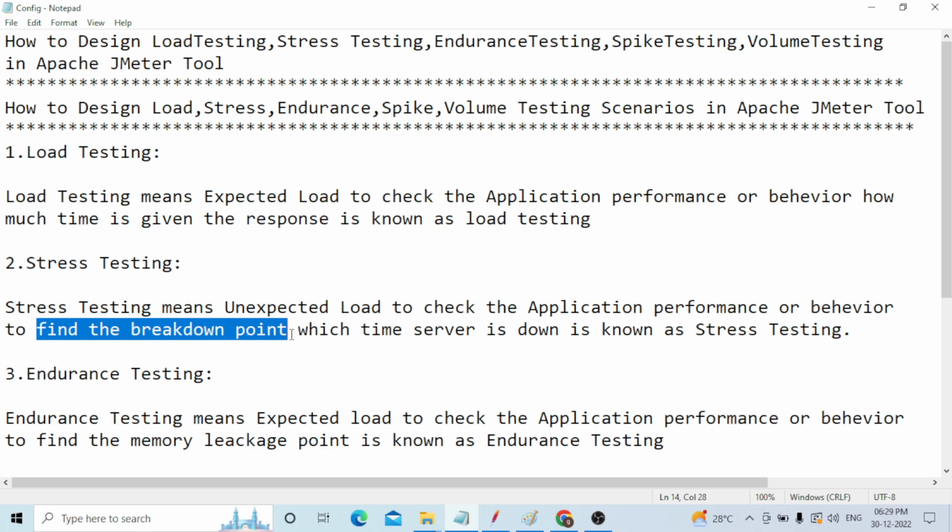You need to find out that specific point, and note down how much user load was running at that time, how much user load and how long the test was executed. On the backend servers, you need to check the CPU, memory, network, latency, and how much utilization there is. You need to check all these details and provide them to the team under test. That is the main intention. You need to find out the breakdown point for stress testing.